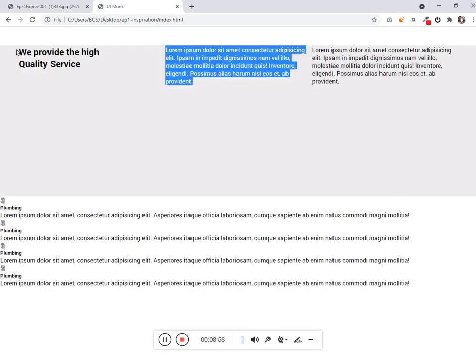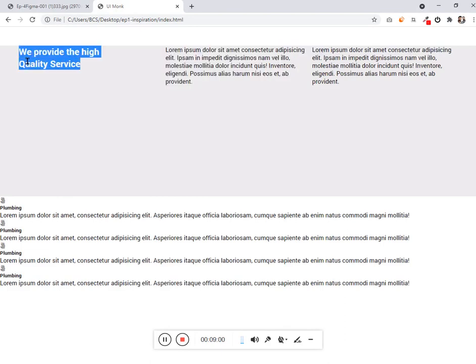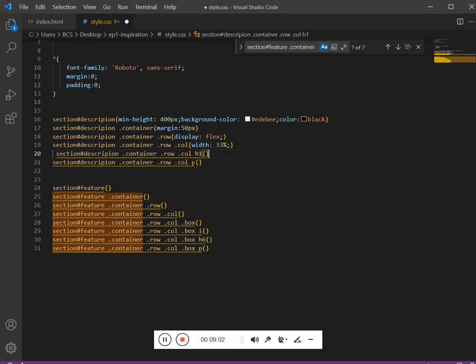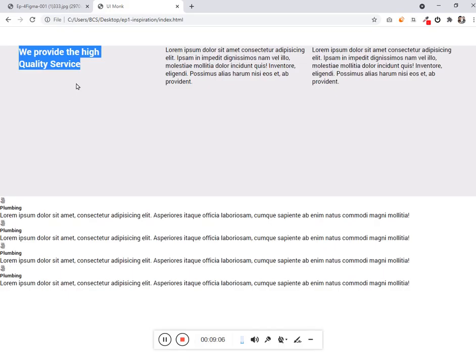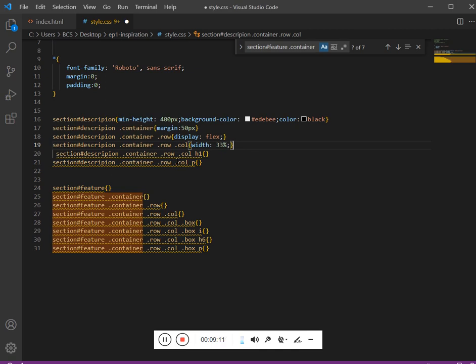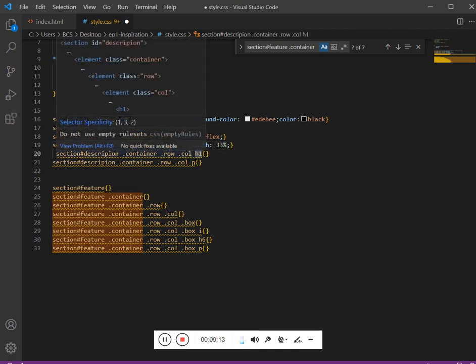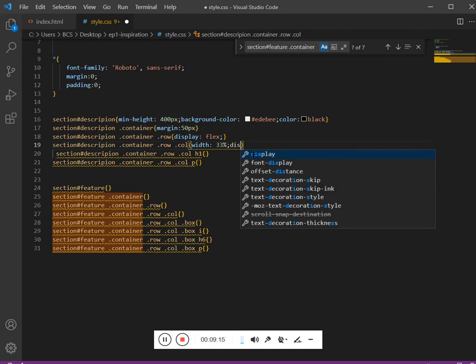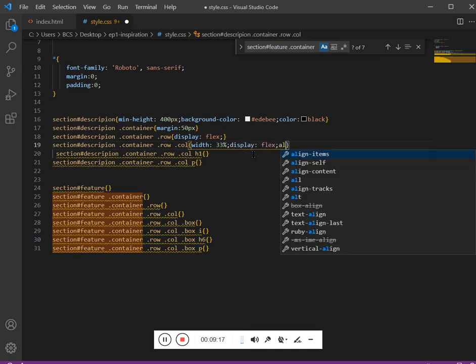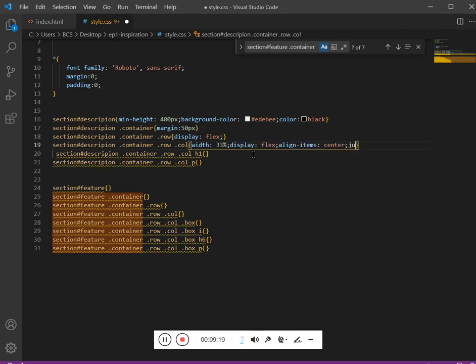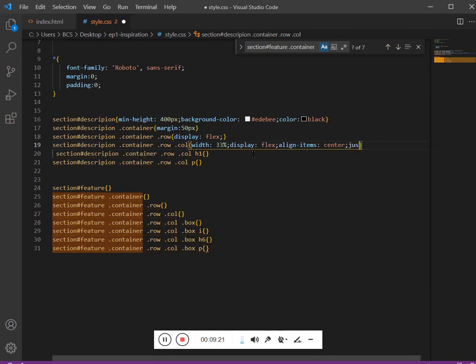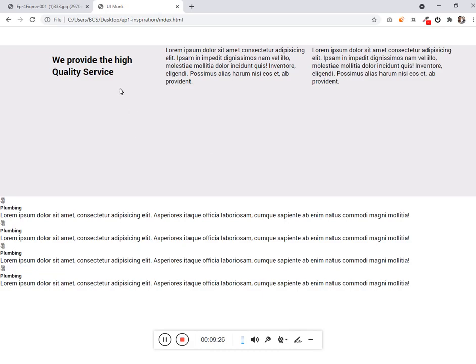Now what we need is, I want this to be at the center. The quickest way of doing this is to call the container. So for h1, the container is column. So give display flex, align items center, and justify content center. Refresh it.